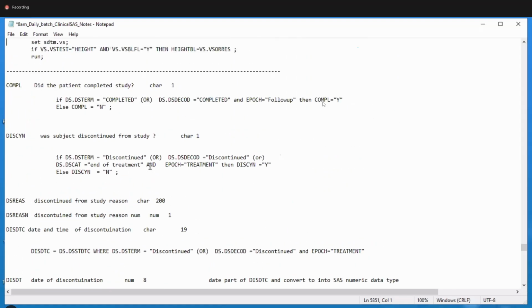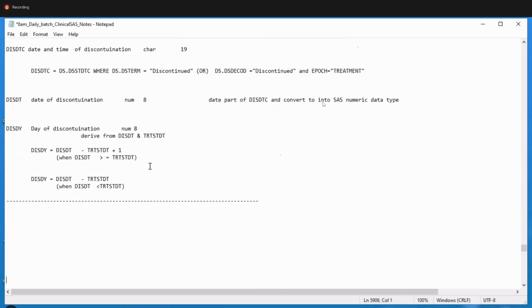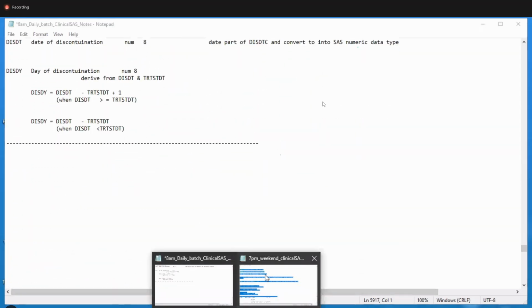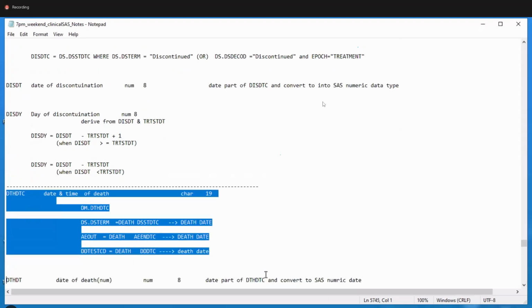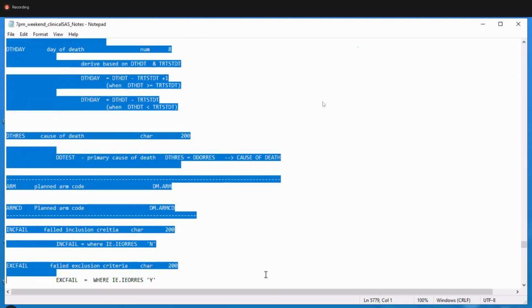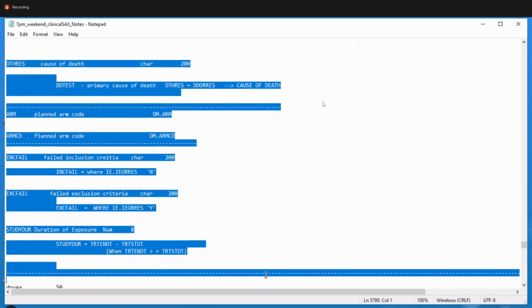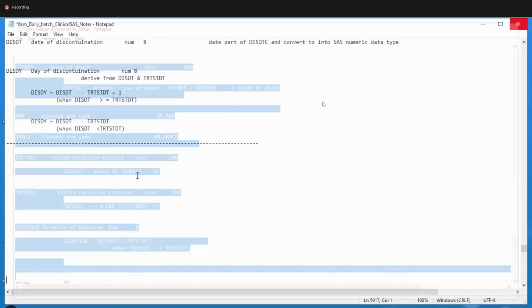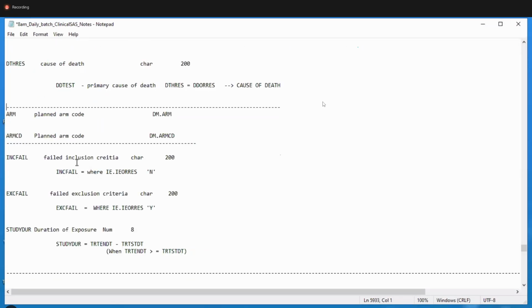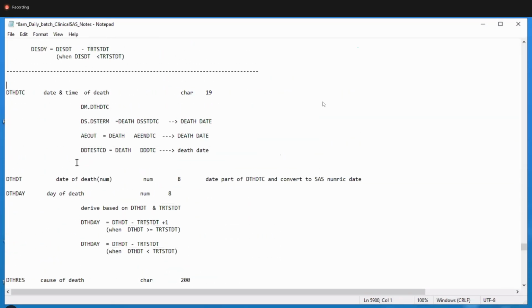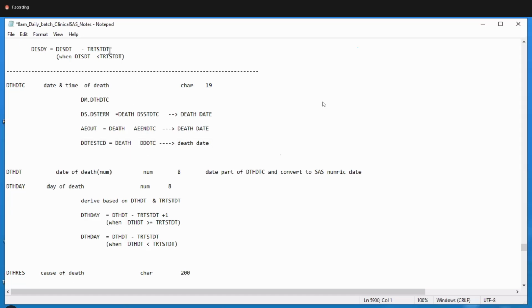So these are variables from the disposition domain. We have two last variables from the death domain also. DTHDTC, date and time of death. Death dates you can derive from, as I told you multiple times, the subject level. In the DM domain, you can take the death date as input. Or else, from the disposition domain also you can take it.